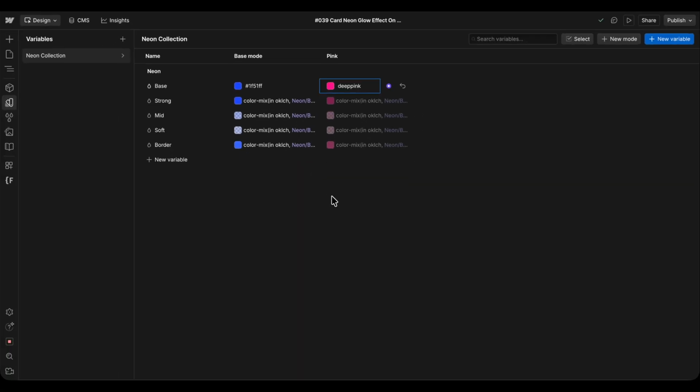Since all the other variables are derived from the base one, they'll automatically update their values. No additional work required. Pretty amazing, right? And since creating a new mode was this easy, why stop here? Let's go ahead and create a few more, say gold, green and red, so we'll have more fun to play with later.